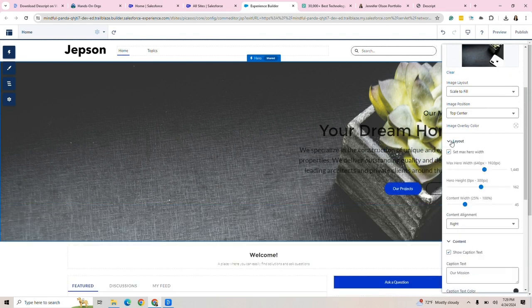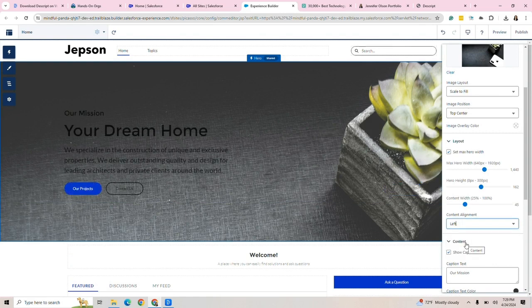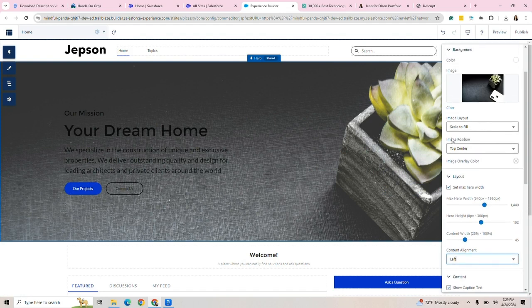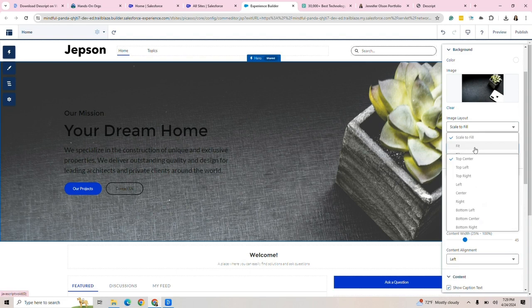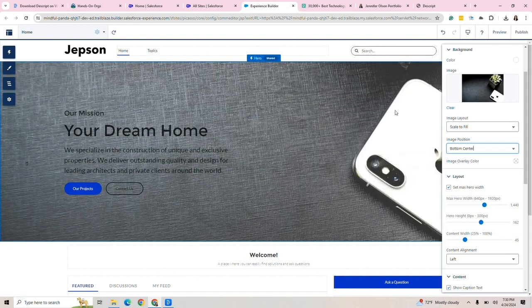I'm going to go to the layout, and the content is on the right, and I want it on the left. Now, the picture's not in the way. If I want to go back up here where it says scale to fill, we do have a few other options. You can play around with those, but for the image position, if I want more of that cell phone to show, I can start adjusting the image by saying, let's try top left. What happens? Well, that looks the same. Top right is going to look the same. Let's go to the bottom center, and now I see the phone.